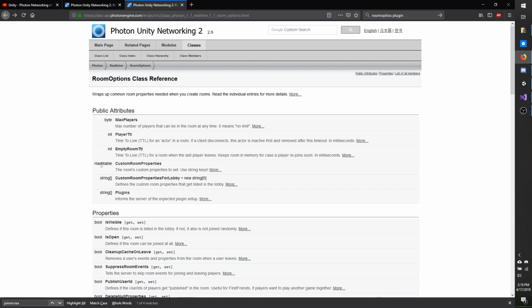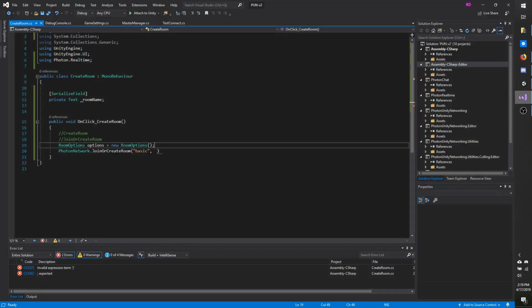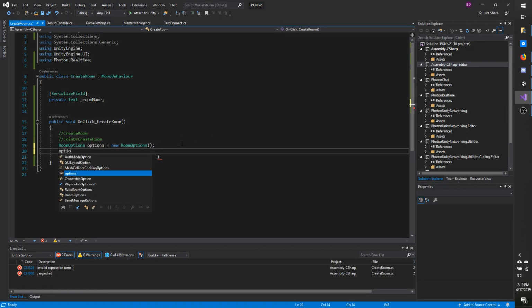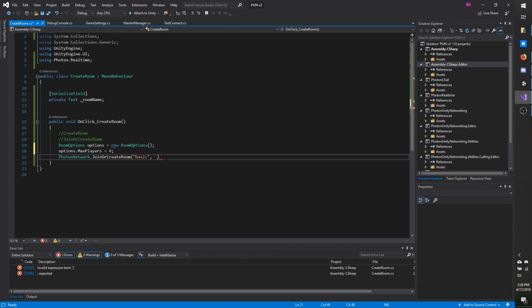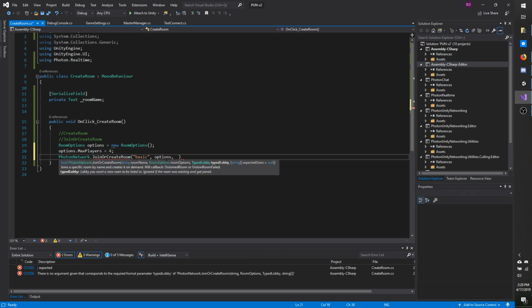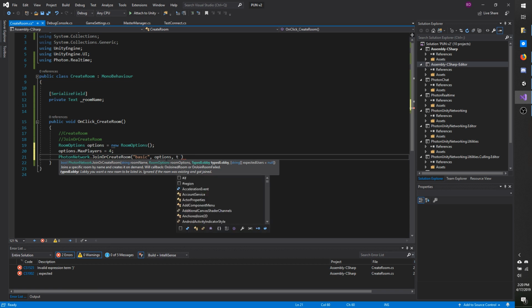There are hash tables involved, and we can actually use custom properties outside rooms as well. So that's going to be for another video. So I'm only going to set the max players inside my options. So options.maxPlayers, and I'm going to set it to 4. It doesn't really have any relevance. I'm just going to drop it in there. And I'm going to pass in my options. And then it's expecting a typed lobby, so I'm going to do typed lobby .default, and I'm not going to pass in any expected users.